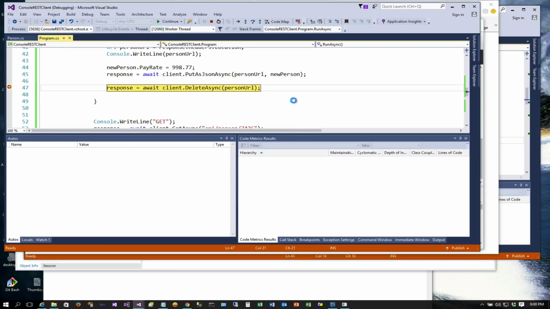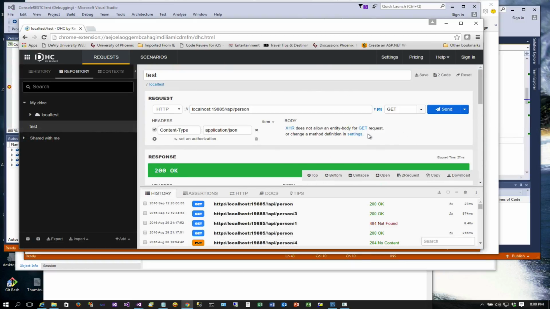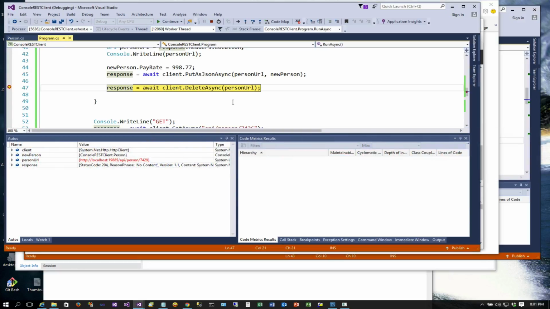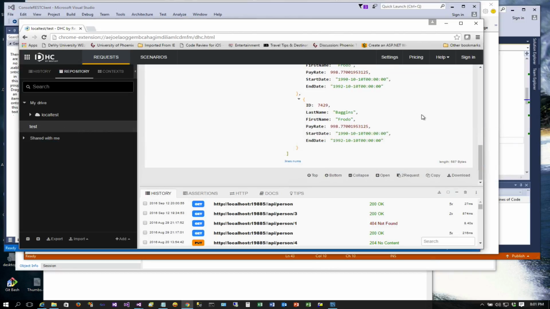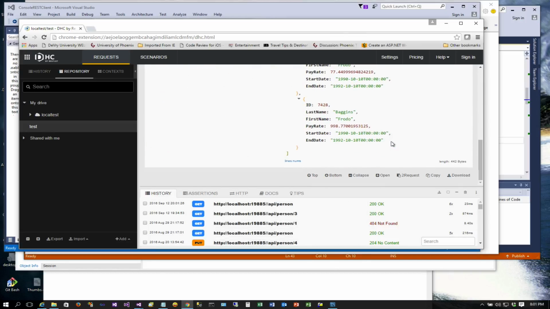Okay, so this should add another one. If we do our get here, there's 1, 2, 3, okay, there's the 4th one. So now 7429 should get removed by this delete right here, because that's the URL we're on. If we look at this, you'll notice the URL is 7429. That's the one we just added. So I'm going to hit continue, and then we'll go look at this again, and it should be gone. So 7429 should be deleted. And now we just have 3.